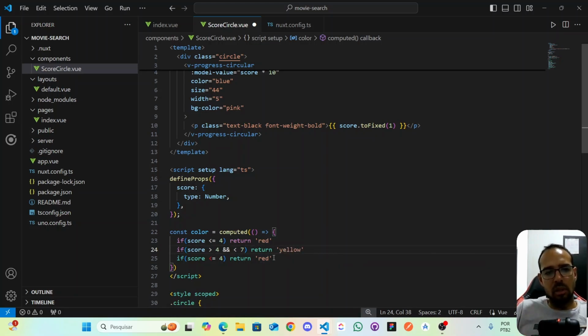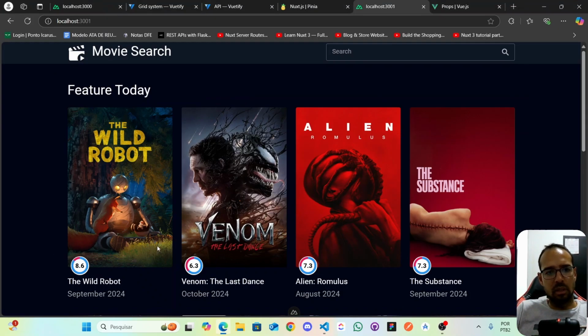Yellow. Otherwise, you just return... Did I miss something here? And score. Okay, now it's good. Green. I can save. Let me see if it's working. Oh yeah, I need to put that before. So, give me a second.